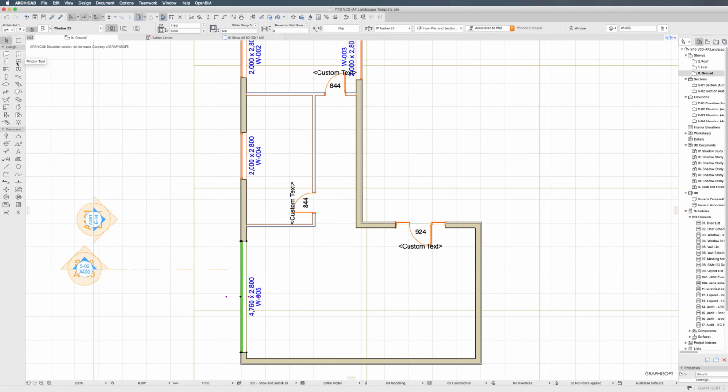So what I'll do here is I'll do the same window, same method for this lower window. So choose my window option. I'm going to drop a window into this wall here.